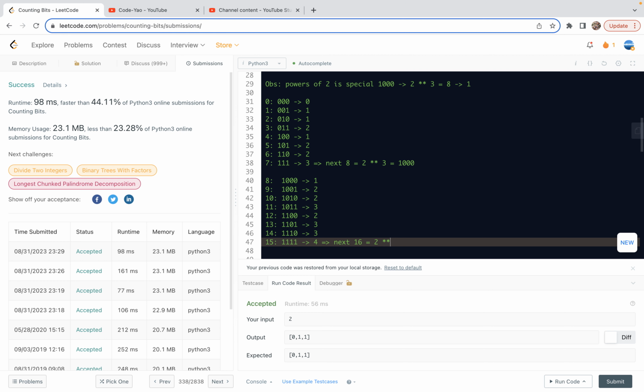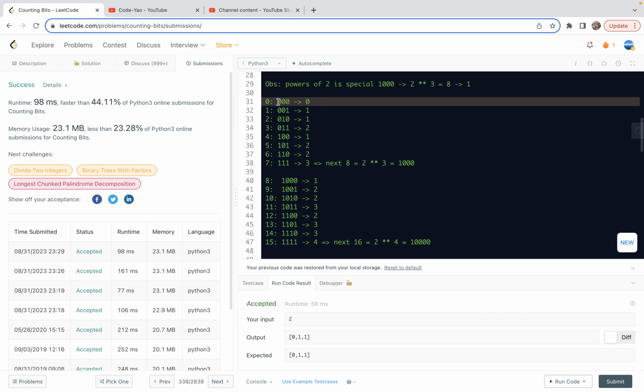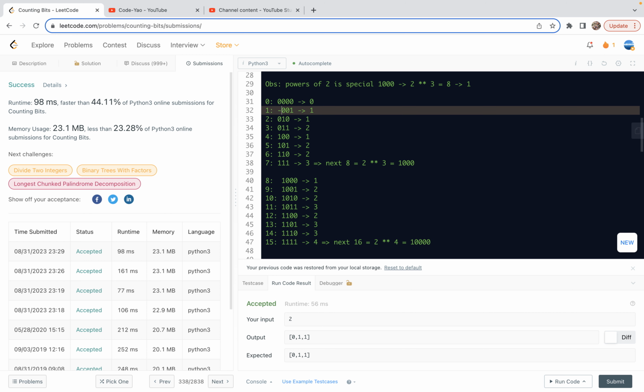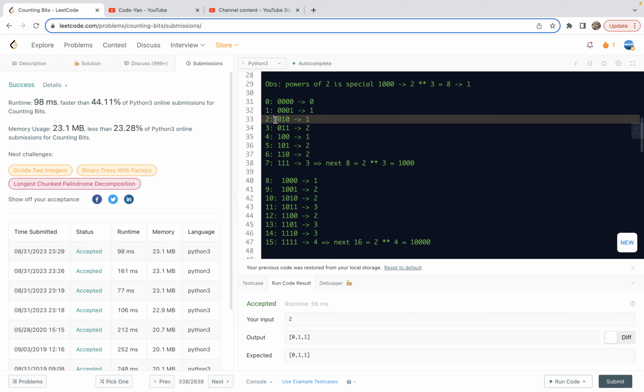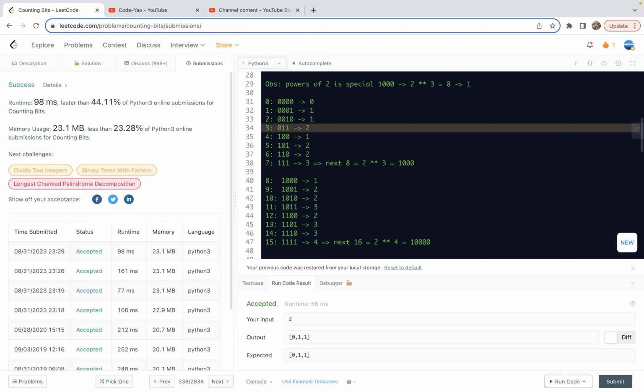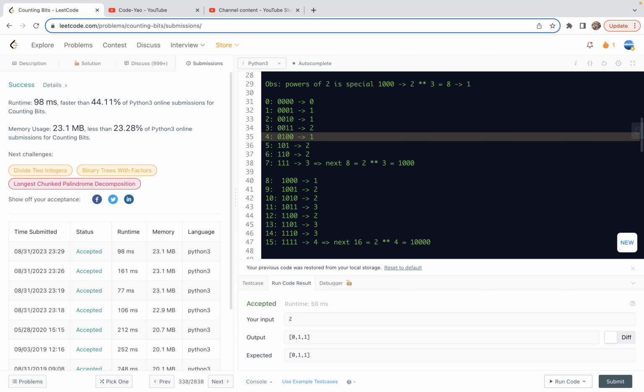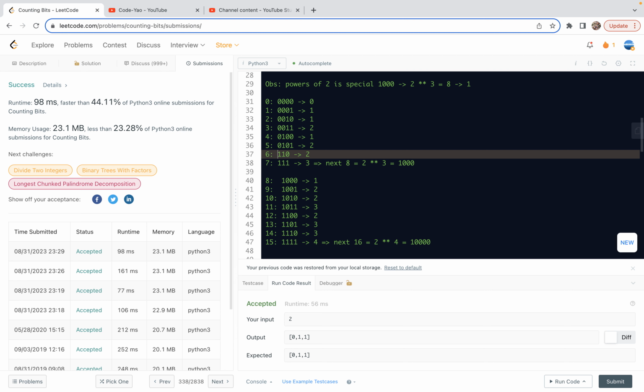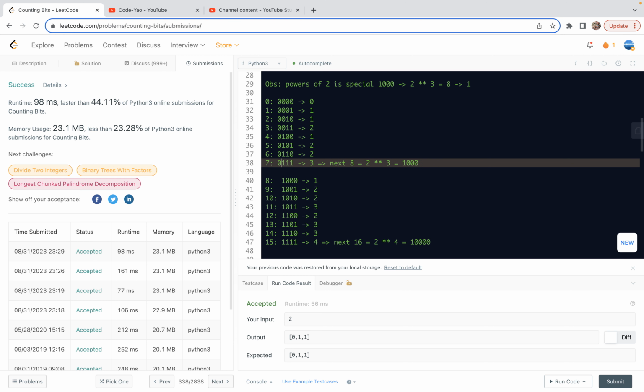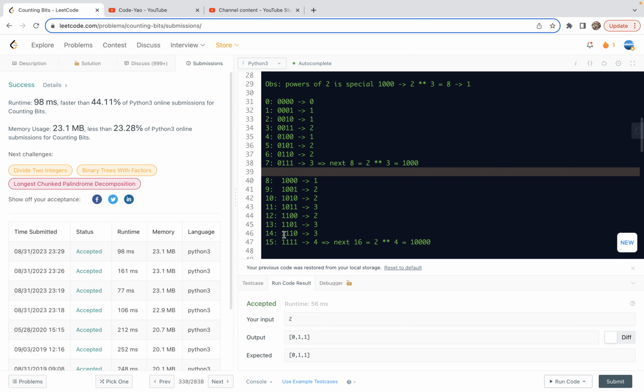So that is 2 to the power of 4, right? That is 1, 0, 0, 0, 0. You can imagine, so here we have 0, 0, 0, 0, 0, 0, 0, and all these numbers are 4 bits.